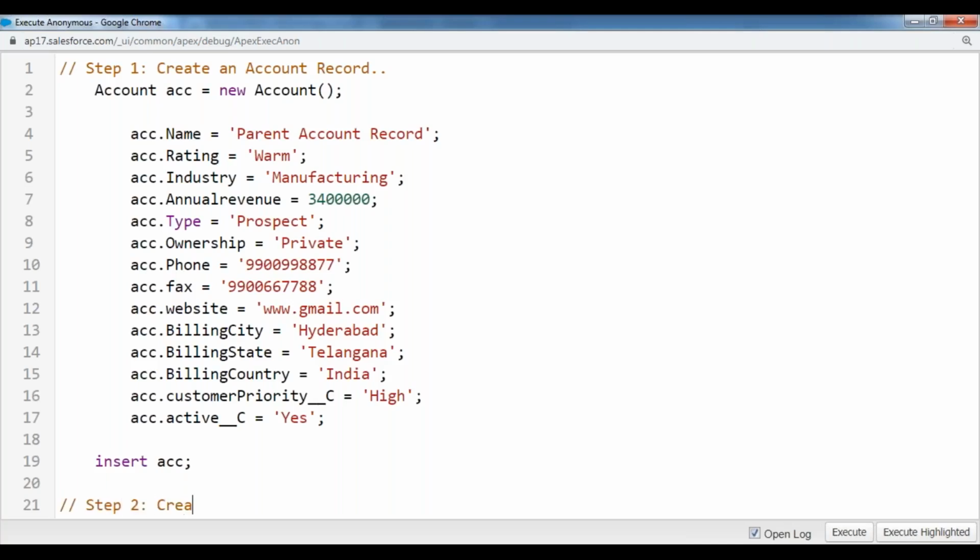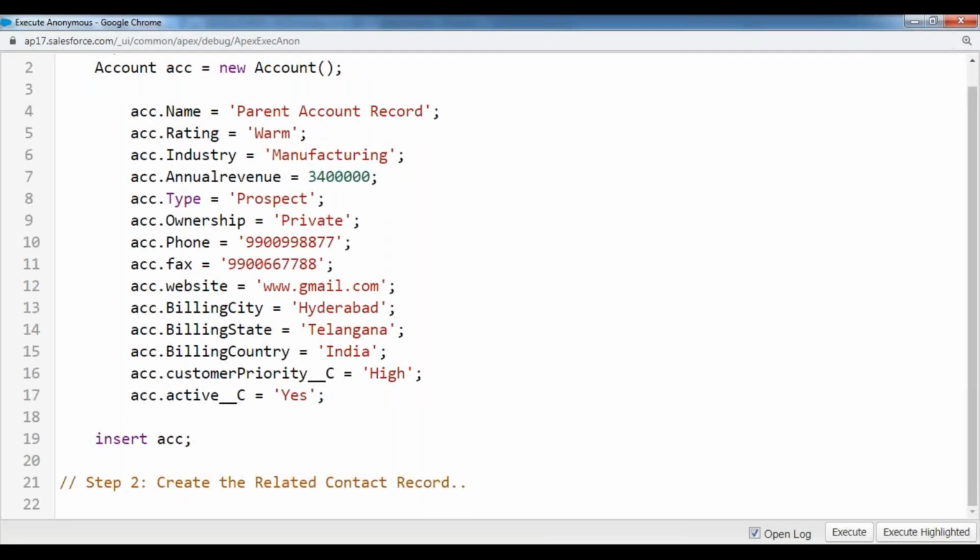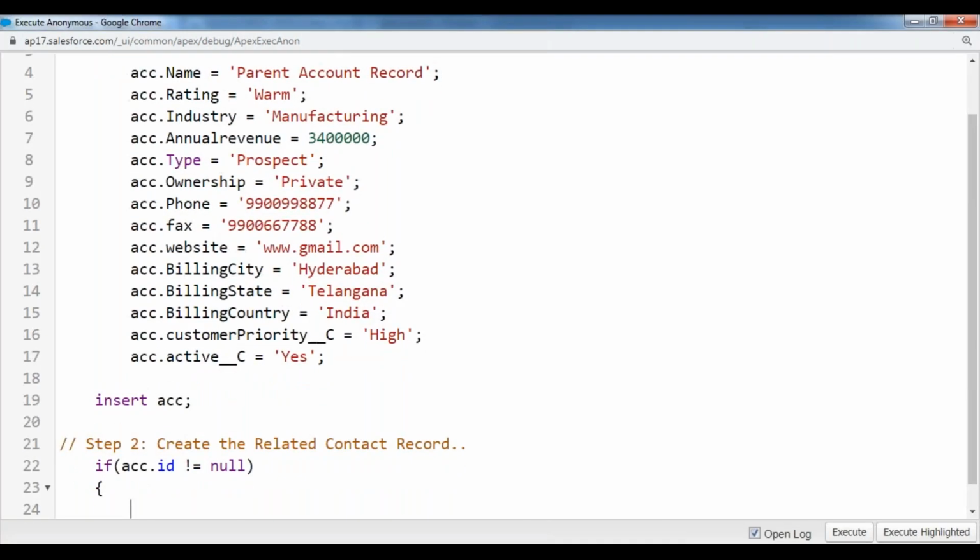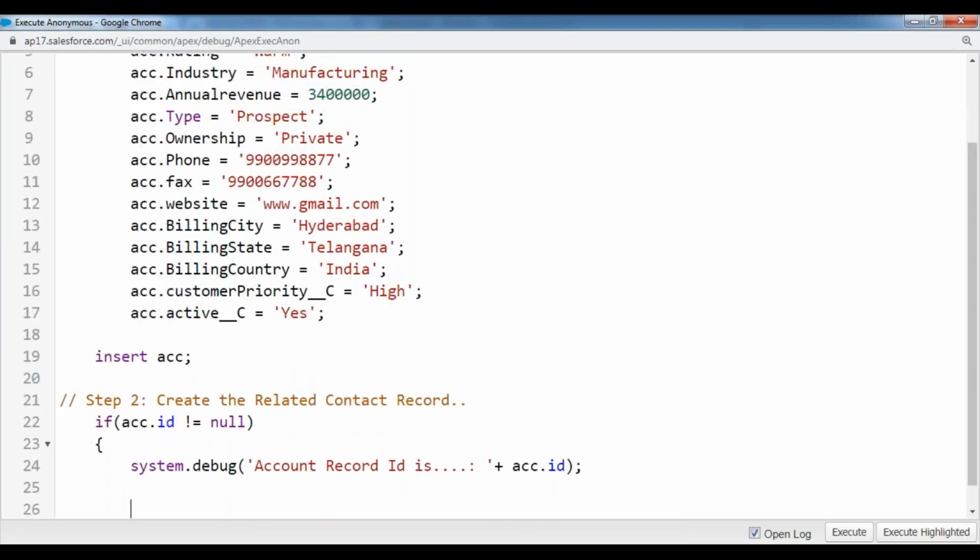As step 2, create the related contact record. How to do that? Now let me show you. If ACC.Id not equals to null, that means the account record ID has been generated, that means the account record is inserted. I want to show the confirmation message: account record ID is, ACC.Id, and then create the related contact record.